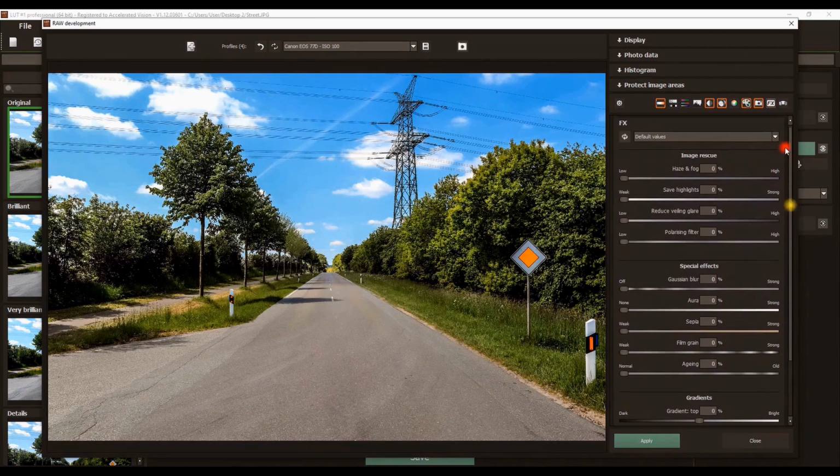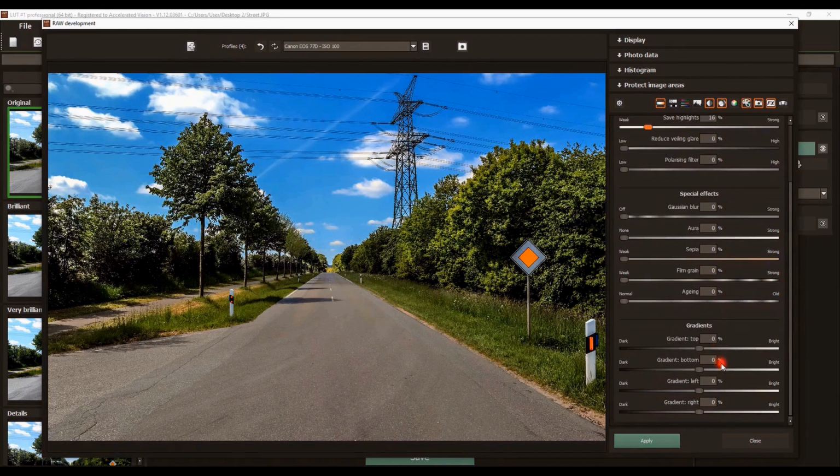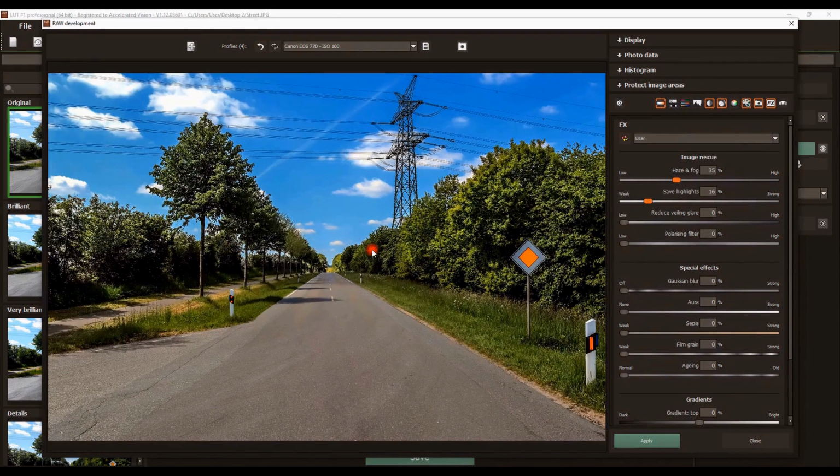It's for options like haze and fog correction, saving highlights, reducing veiling glare, polarizing filters, and aging effects. Once we've finished configuring all the settings here, we can apply them to the raw image in our memory. And I'll press apply to do so.